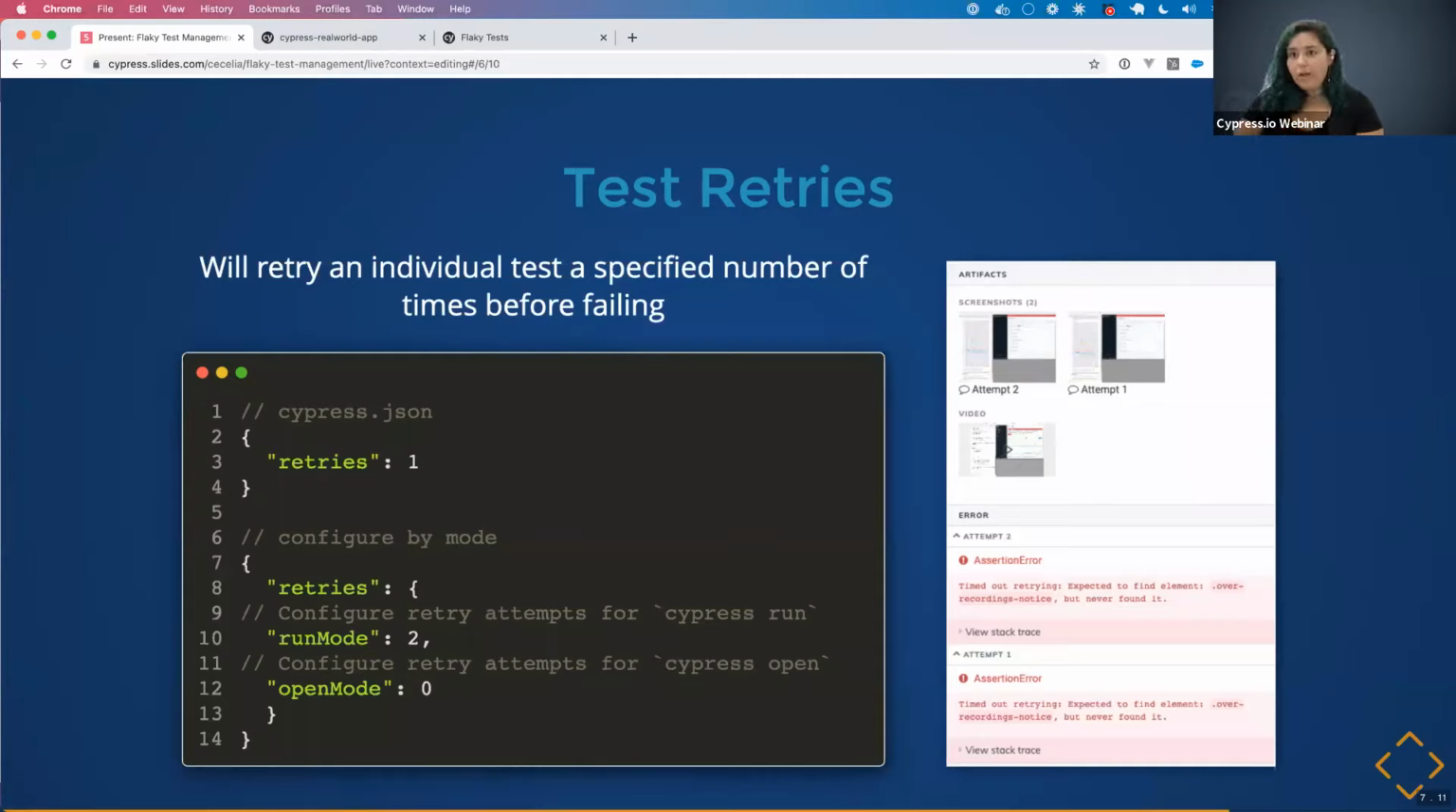So in order to turn on Cypress test retries, you do have to be on version 5.0 or higher. And in your Cypress.json configuration file, the absolute easiest way to do it is just set retries and then the number of times that you want it to retry. So it'll retry up to 1 time or 3 times or 5 times. I've seen all kinds of numbers. Everyone's test suites are different. And then you can also configure it by mode. So again, in the Cypress.json, you can set it to retry a certain number of times when you're running Cypress run versus executing Cypress open mode.